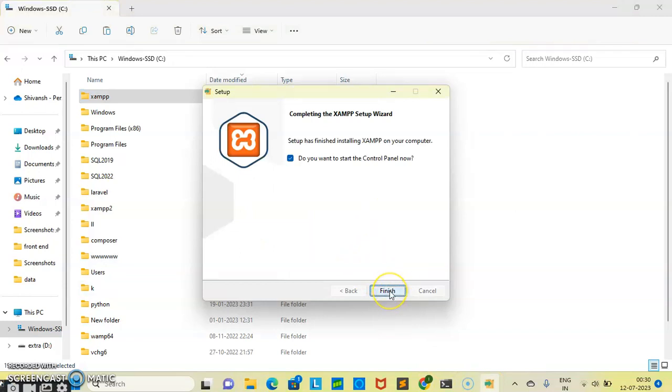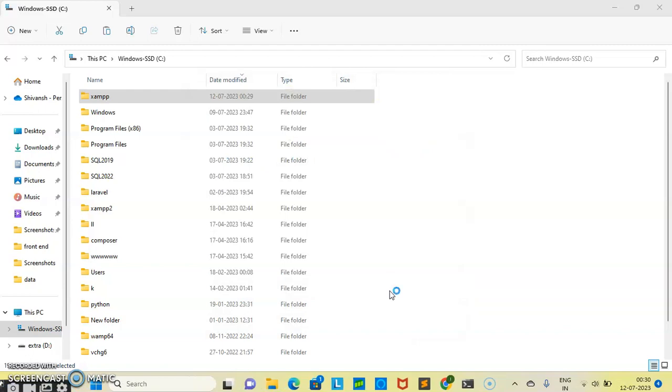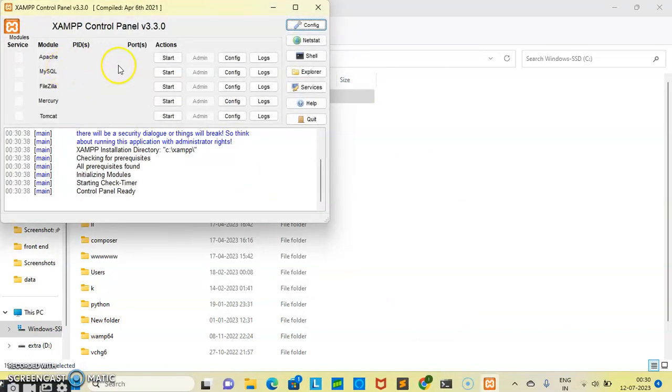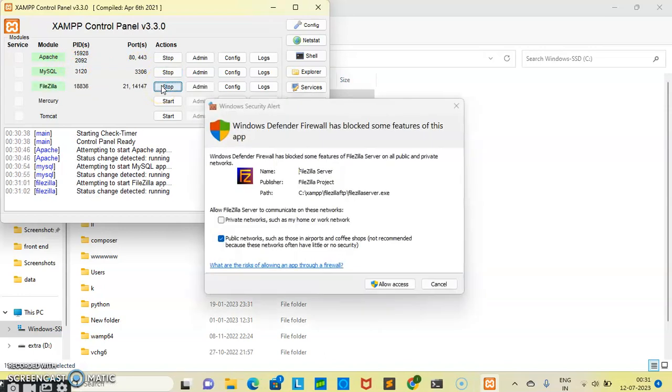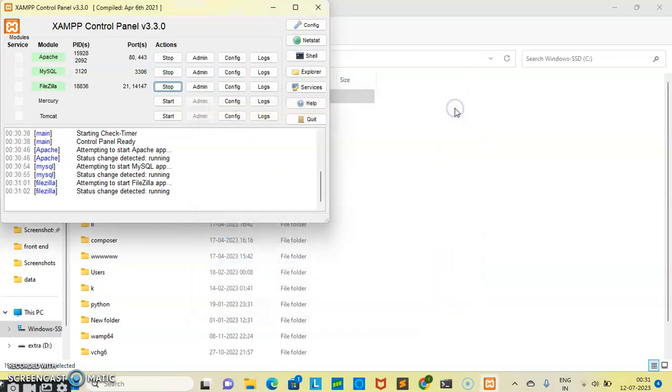Okay, I think the finish window is available. Yes, this pop-up is available, so I click on finish and your installation is completed. When you click on finish, this pop-up opens. You need to click on Apache start. This PID and this port are active and it is green. When you click on MySQL, its PID and port are available. FileZilla is available if you need it, but I don't need it, so I'm stopping it.